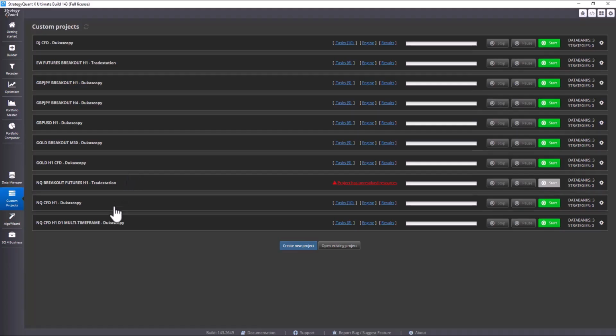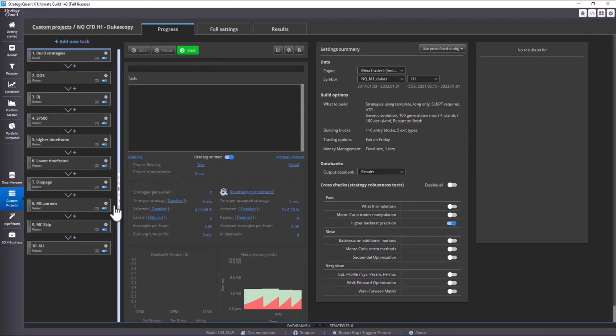Here, I select this predefined custom project, which we will gradually modify. It is important to note that individual tasks in a custom project run sequentially and are triggered from top to bottom. So, let's start with the first task, which is build strategies. Here, you can see that we have set the build period from 2017 to the beginning of 2023, with an out-of-sample period set from May 15th, 2021 to 2023. This means that we are still keeping some data that we will use in additional tests to make sure that our strategy will also work on the data it has not seen before.